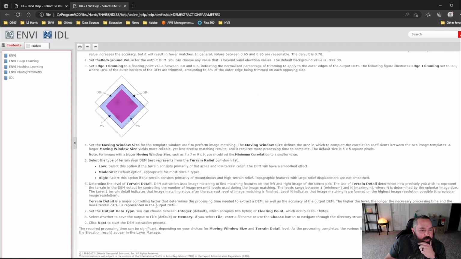To determine the level of terrain detail, DEM Extraction uses image matching to find matching features on the left and right image of the stereo pair. The use of terrain detail determines how precisely you wish to represent the terrain in the DEM output. The levels range between 1, which is minimum, and N, which is maximum. The level 1 terrain detail indicates that image matching stops after the coarsest level of image matching is finished. Level N indicates that image matching is performed on the highest image resolution possible.